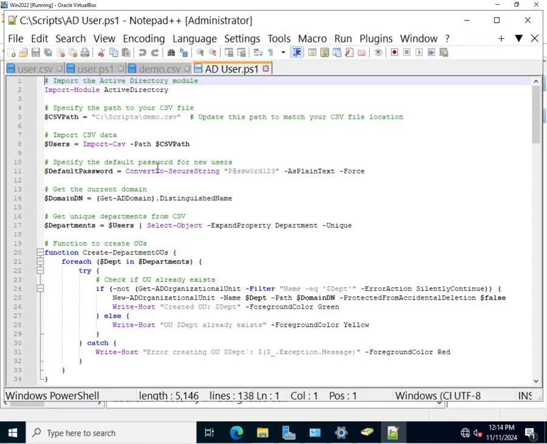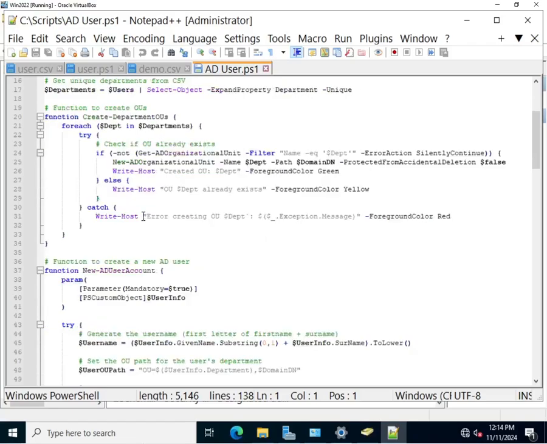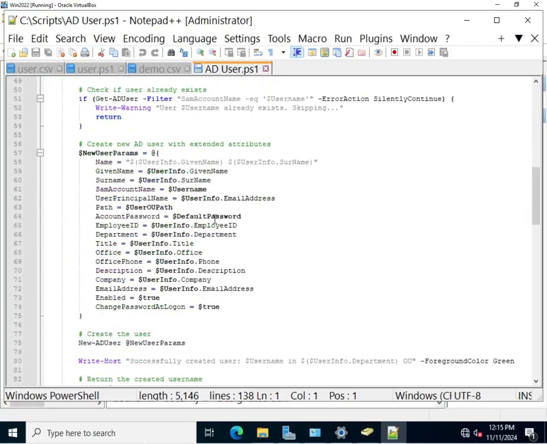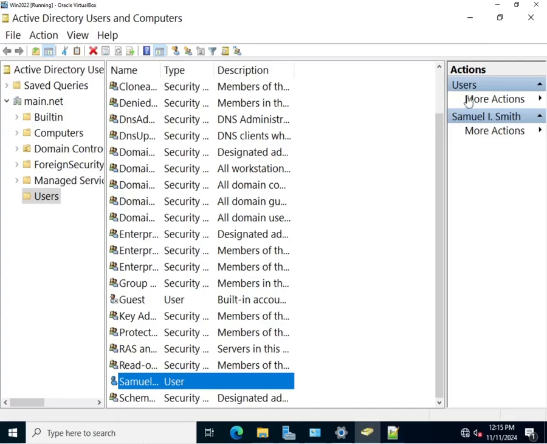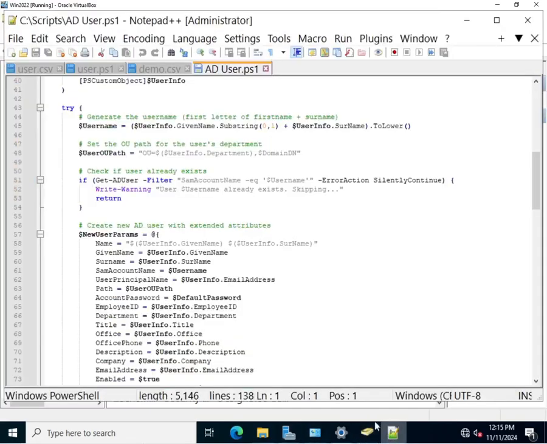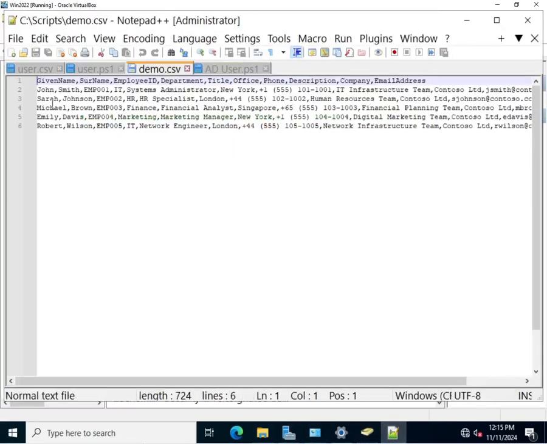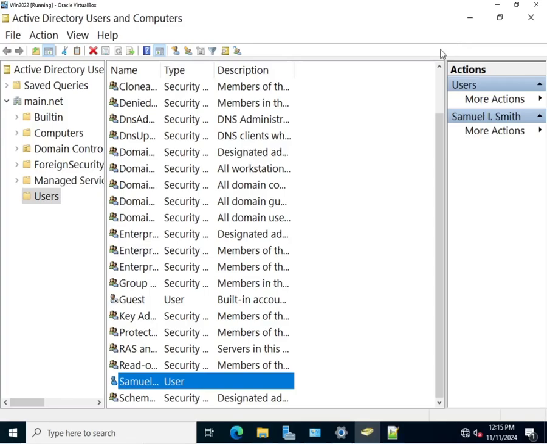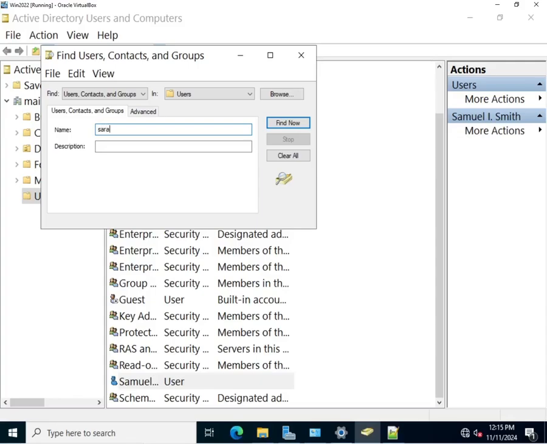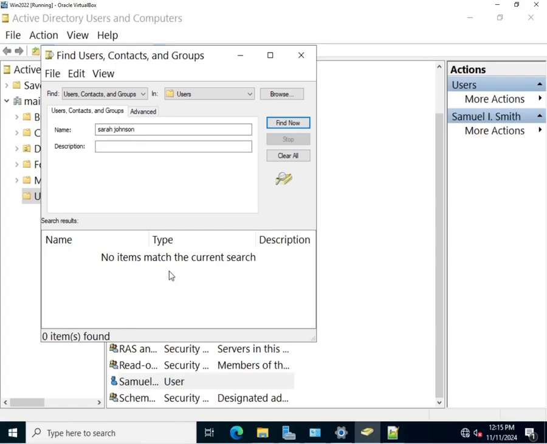And it gives us the script demo. As you can see here, it says import users, etc., and these are the things it's going to do. And just for transparency, let me look for one of the users on this just to confirm that we don't have Sarah Johnson. So let's go to find Sarah. As you can see, no item matched.